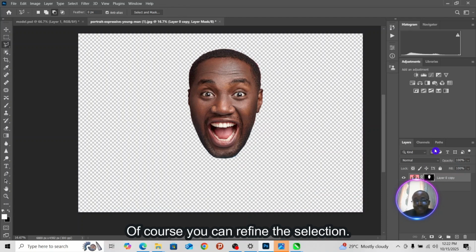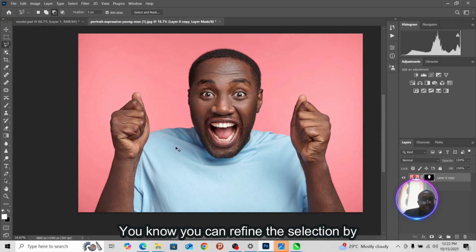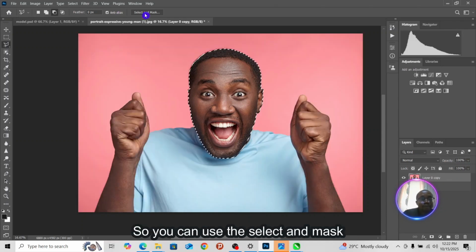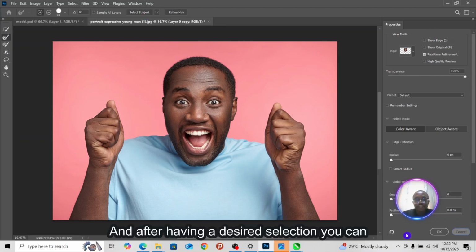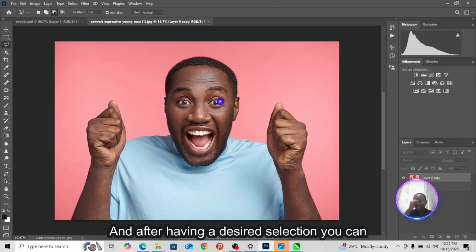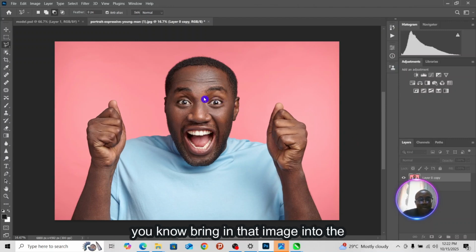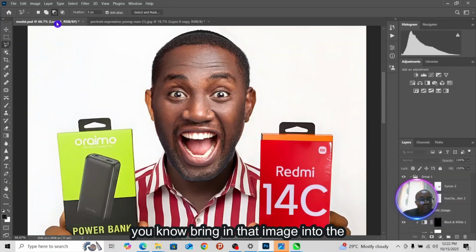Of course, you can refine the selection. You can refine the selection by using select and mask. So you can use the select and mask button here to refine the selection, to feather it a bit, to bring back some more details, to take out details you don't need. And after having a desired selection, you can bring in that image into the one you are editing here.